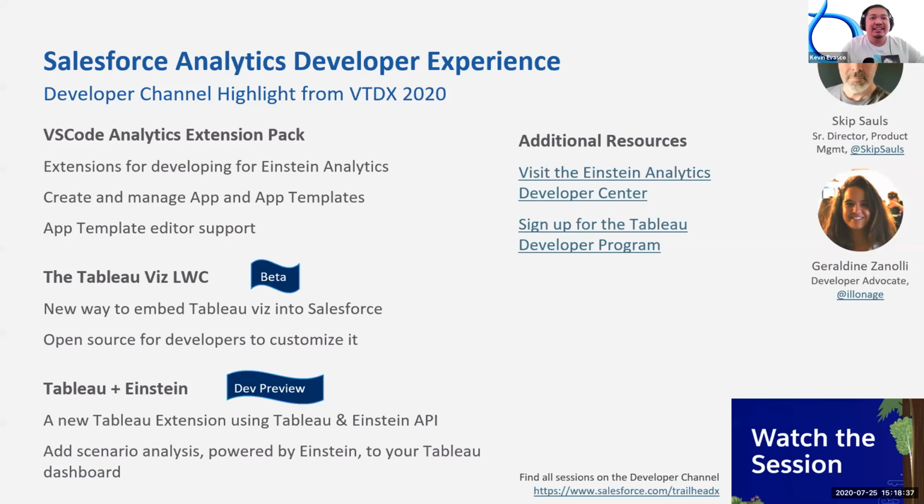Lastly is the Tableau plus Einstein API. This one is still in dev preview, but the intention here is to incorporate Einstein Discovery's powerful AI capabilities into Tableau. What can it possibly do? A lot. And I mean really a lot.